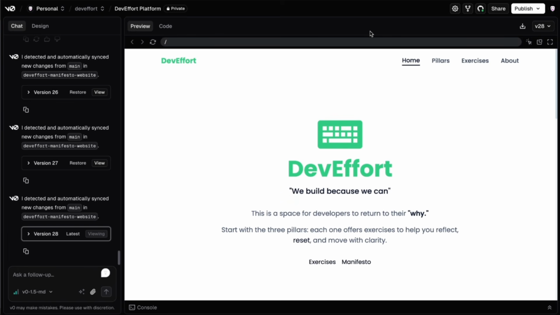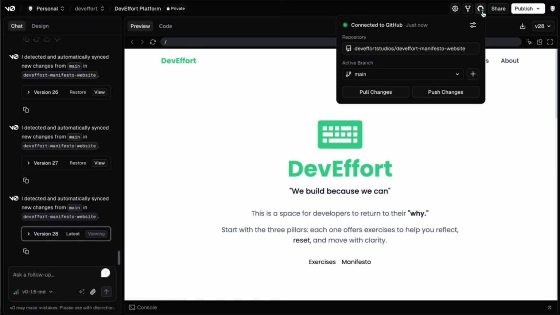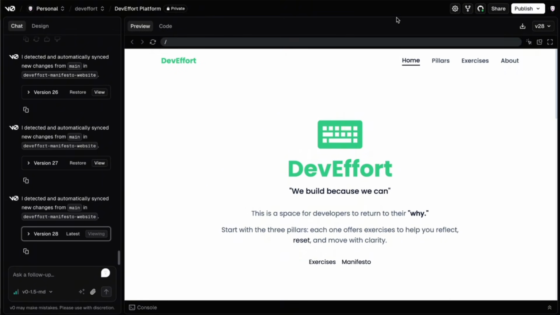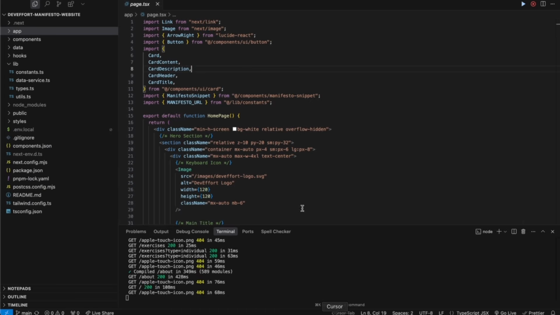So here comes the next step in the flow. Basically, you can see here you can connect your GitHub account. Once you have done so, you can push the changes that you have up here into the repo. You then go ahead, you find your IDE, you pull that repo, and you have a normal Next.js application that follows industry standards.